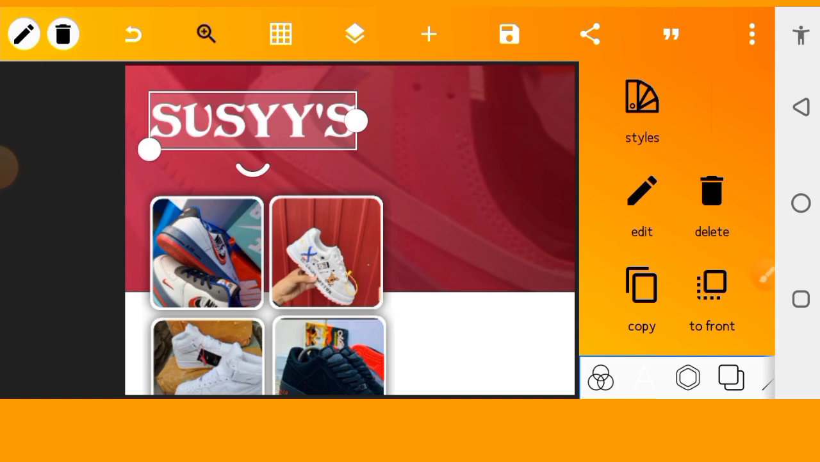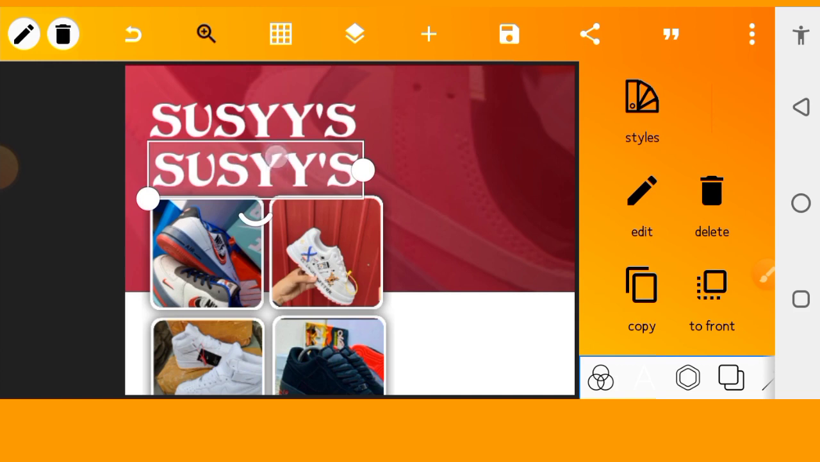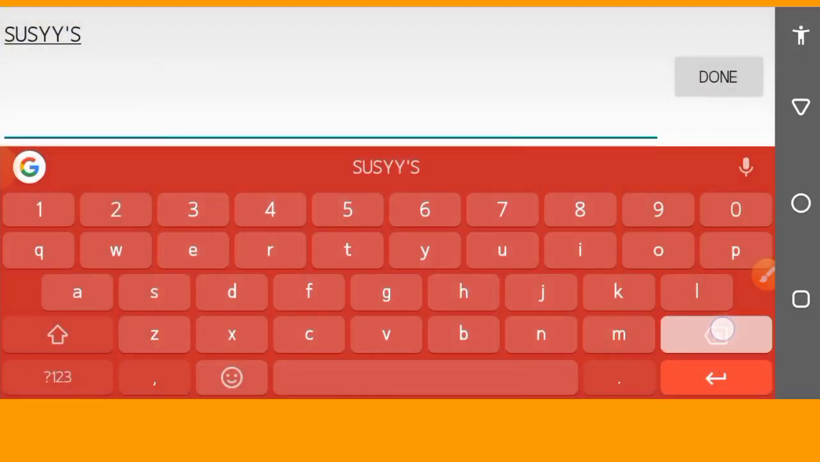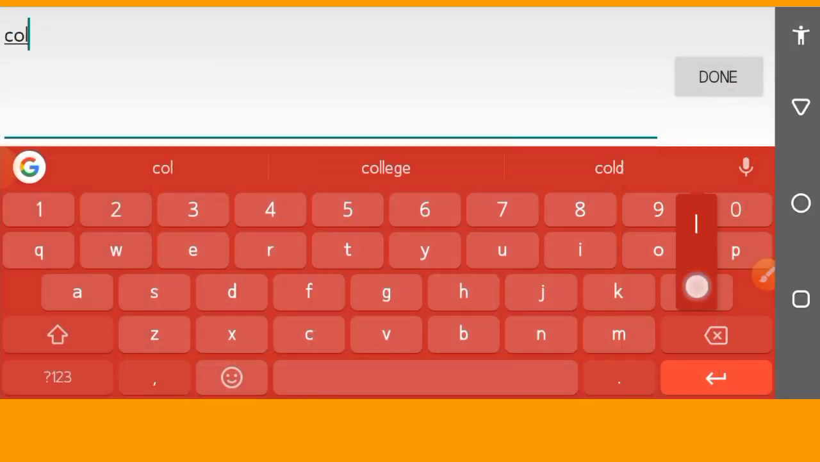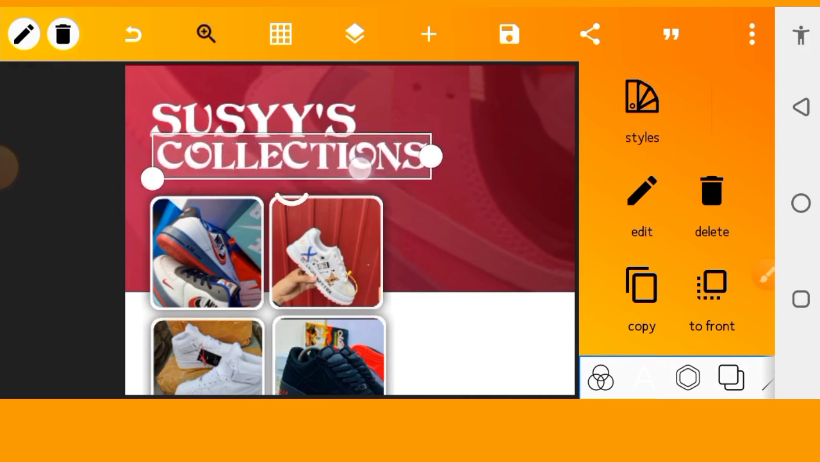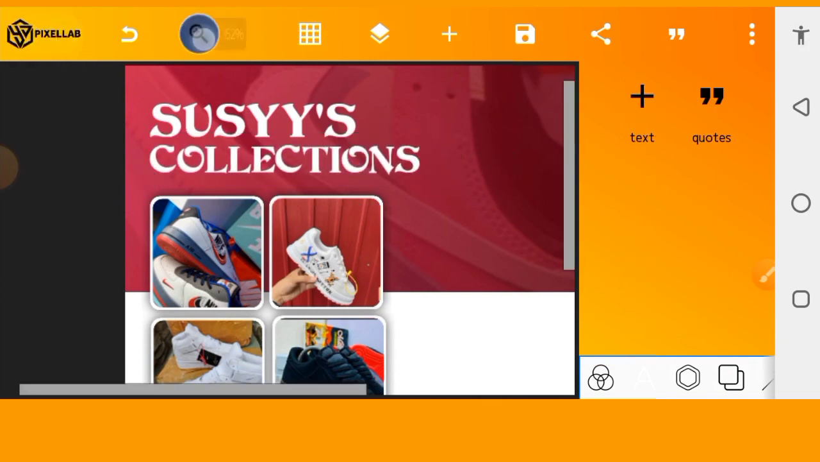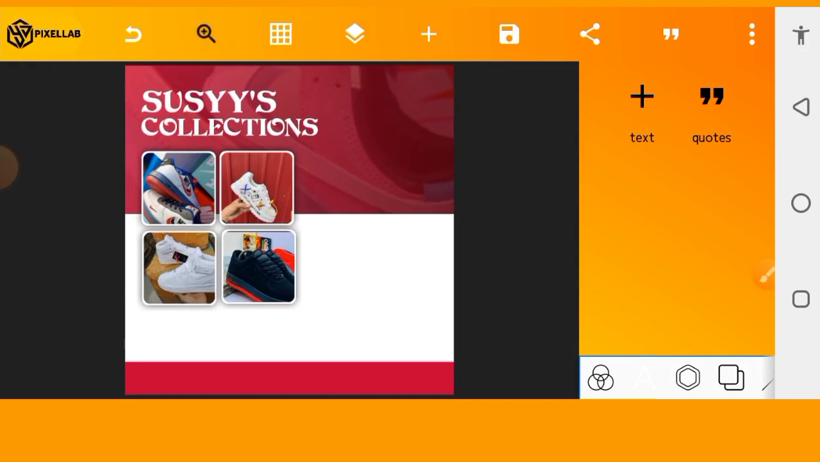All right, so let's copy this text. This should be the collection. So let's change this text to collections, all capital letters. Okay, let's scale this down. All right, so we have something of this nature. Let's move on with our design.